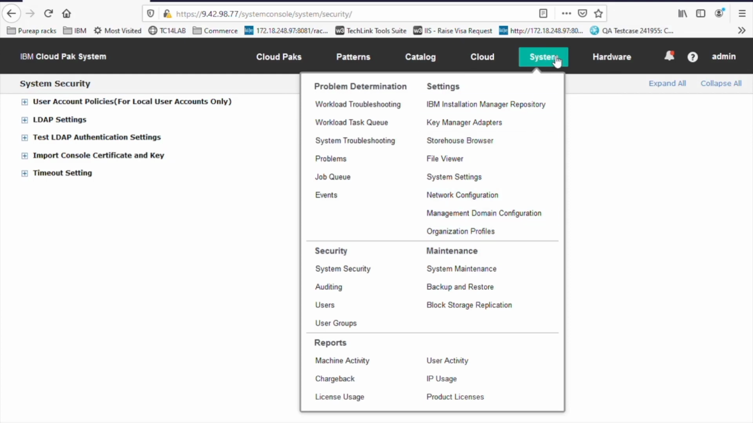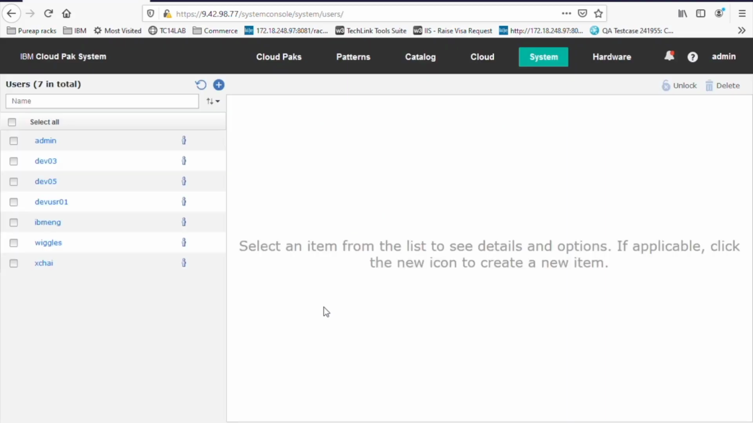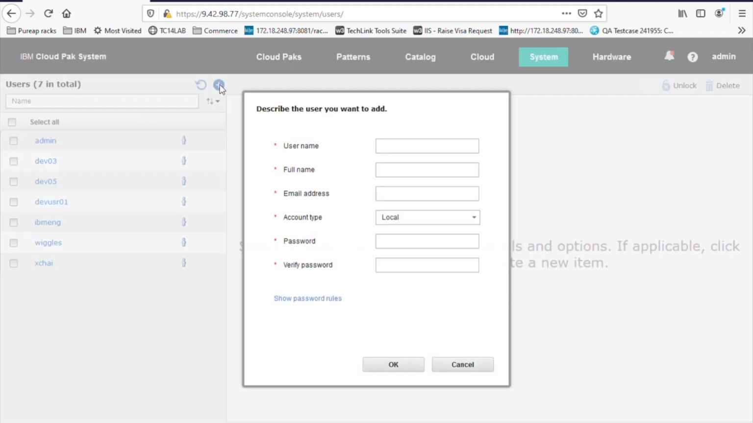So again, let's go to the System menu, click on Users, and let's create a local user to demonstrate the role-based access. Let's give the user some name, dev USR07, and let's fill in all the details here. These are all mandatory details which have to be given. If it's a local user, you need to give the local option. If it's an external LDAP server you want to connect to, you can give an external user as well. So let's do the local one and let's give the password.